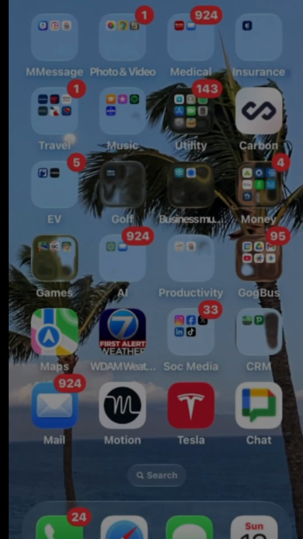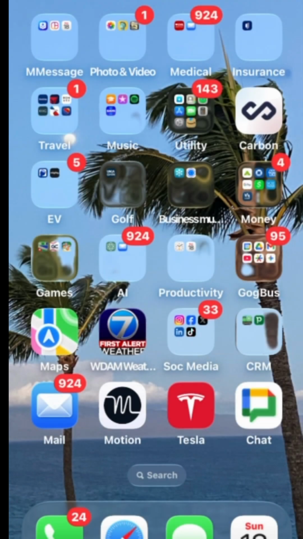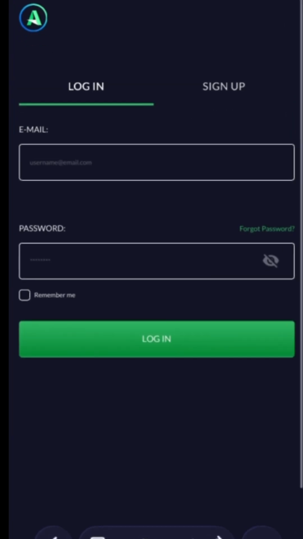So the first thing you do is click on your Safari browser down at the bottom. If it's the first time you've done this, you want to type in app.agileauto.io. It'll bring you here. Once you do that, you won't have to do it again. It'll be stored and saved in your favorites.